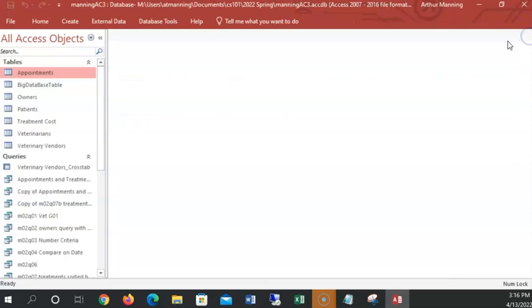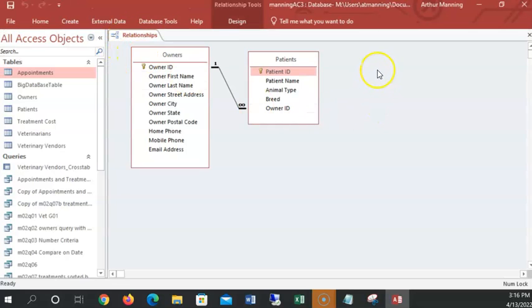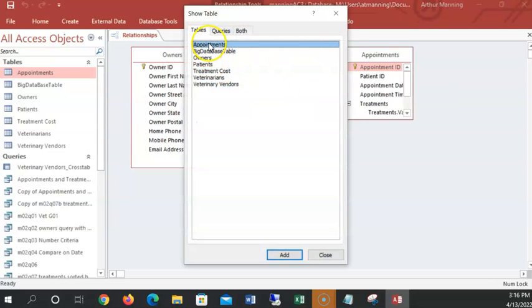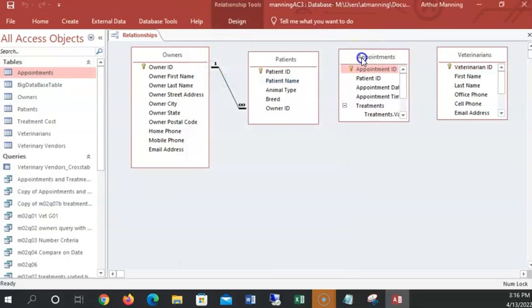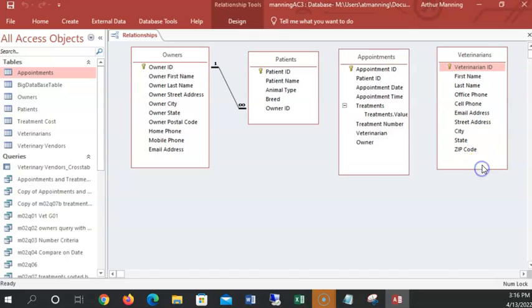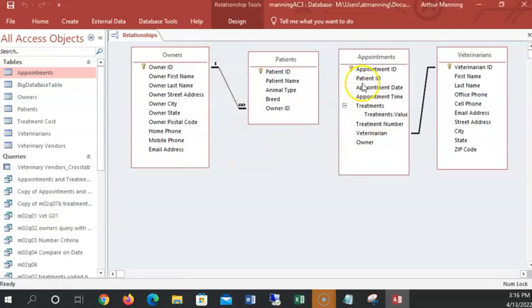So I'm going to close the appointments table, go back to my database tools, relationships. Let's add the tables appointments and veterinarians. So show table, appointments, double click, and double click veterinarians. And I'm going to try to establish this relationship, so that when I'm referring to a veterinarian in an appointment, I'm referring to the veterinarian's ID in the veterinarians table. So I click and drag, the plus shows up. Now it'll let me create the relationship, no problem.